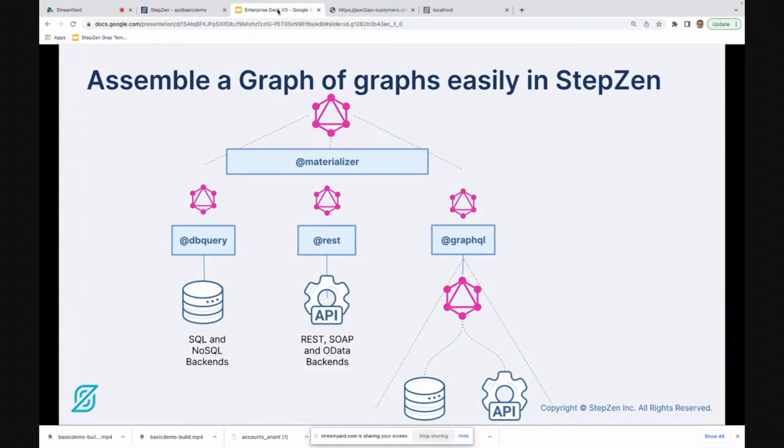I'm going to walk you through how easy it is to actually build a GraphQL endpoint in StepZen. The core concept in StepZen is that you're actually assembling a graph of graphs. Each subgraph is built out of some backend or some domain using some declarative constructs, such as a database backend or a REST backend, or if you're going to actually federate, then a GraphQL backend.